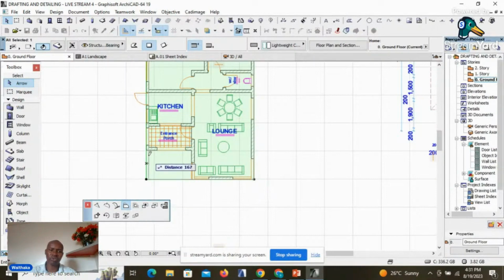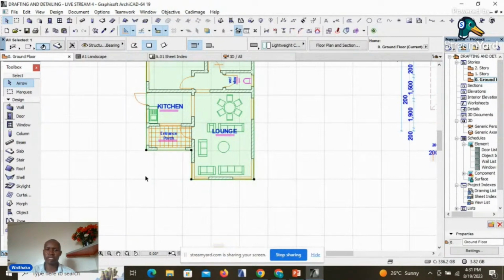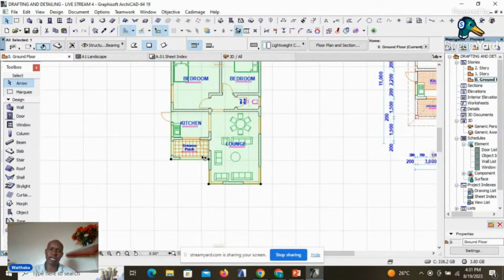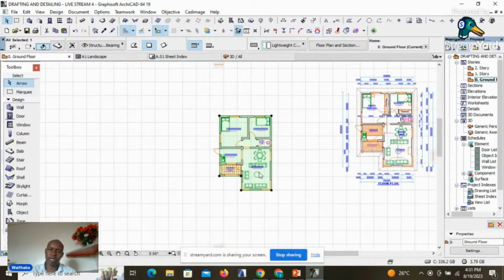But for now, we want to deduct this slab at this point, so we'll just select subtract from polygon, and then we'll click that point, and then spread our cursor to the point that we want to deduct our polygon, and there we are, we've deducted our polygon.